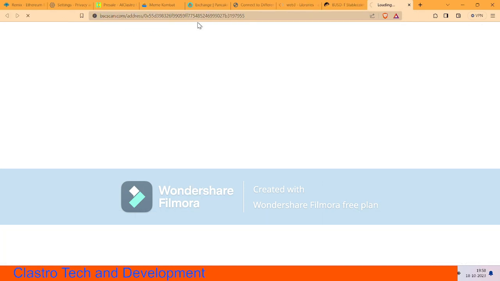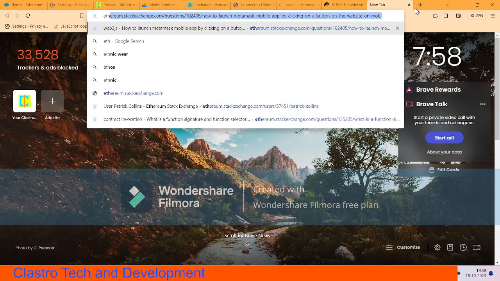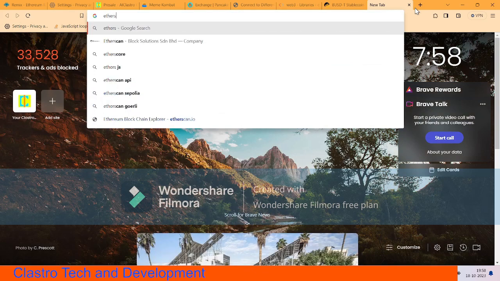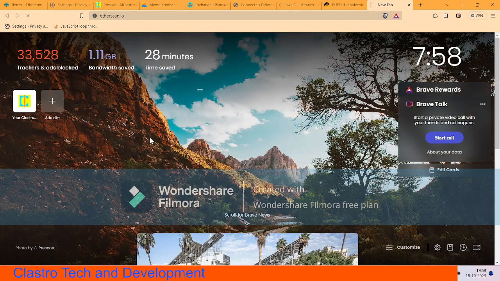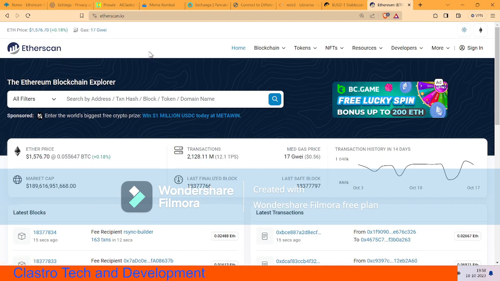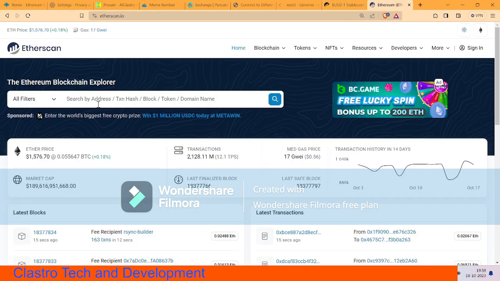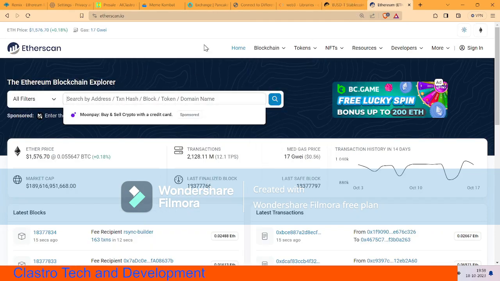BSCScan if it is in the BSC chain, and if it is in the ETH chain, then go to etherscan.io. If it is in the ETH chain, then go to etherscan.io, and if it is in the BSC chain, then go to bscscan.com, and then find the contract address and paste it in the search. So I already pasted it and got this contract. This is the contract address, and you can paste the contract address here in Etherscan.